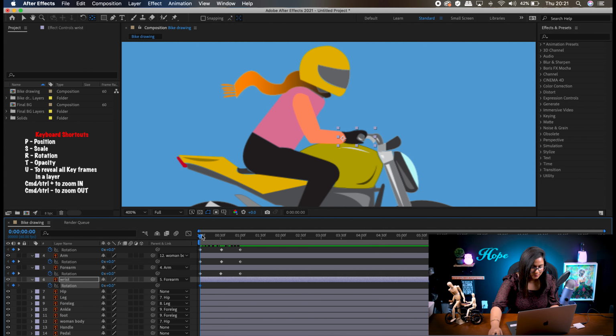Okay. Now let me go to this location and I'm going to copy paste the first keyframe and you can see the movement over here. Okay. So we'll do the hip later.